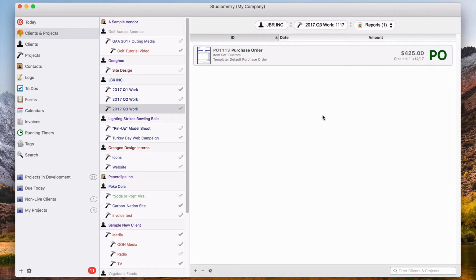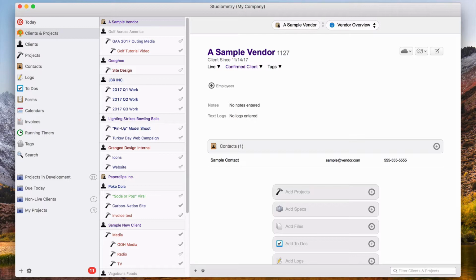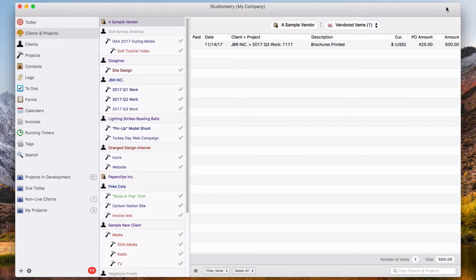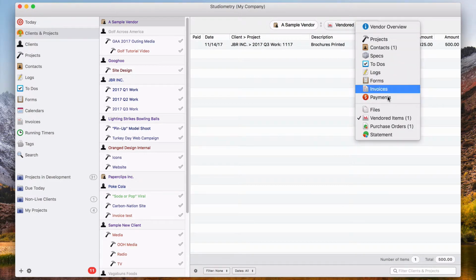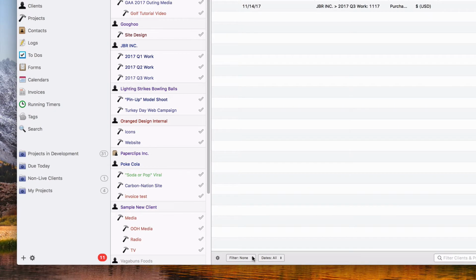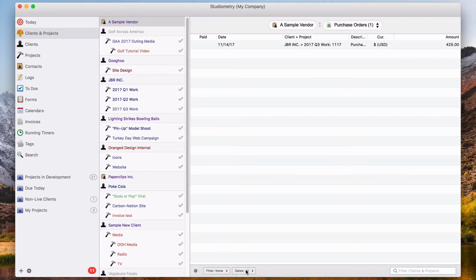So now that we've created a vendored item and sent out a purchase order, we'll want to get an overview of what's happening. If we go back to the original vendor and then click on the drop-down menu, we can see a list of the vendored items as well as their purchase orders. These lists can be printed or exported and can also be filtered by client or project as well as specific dates.